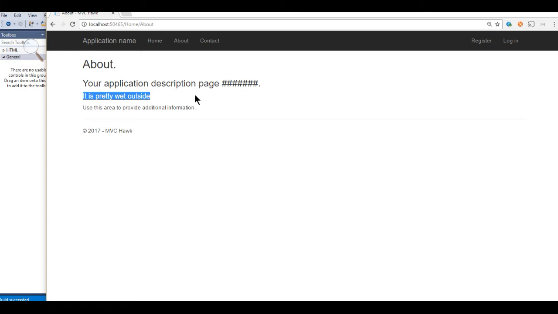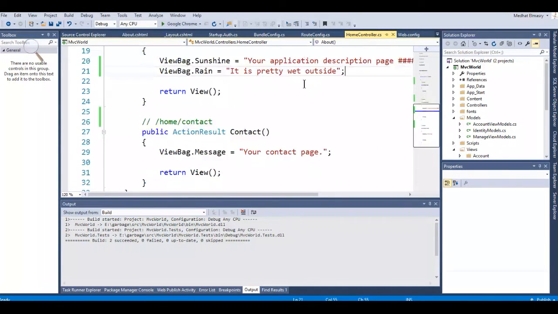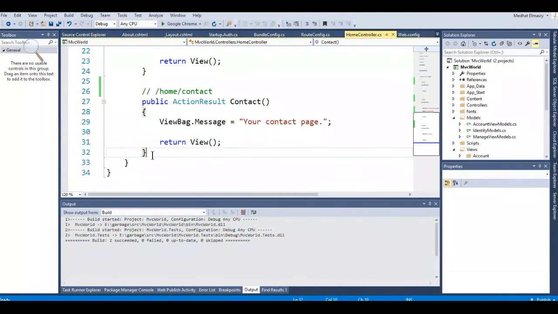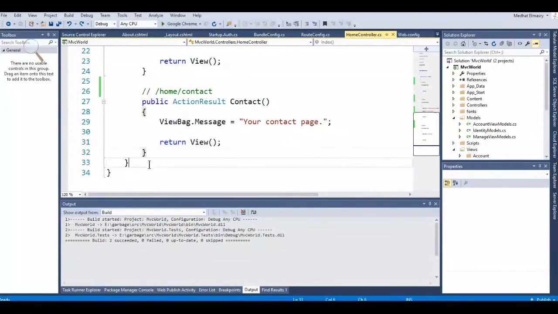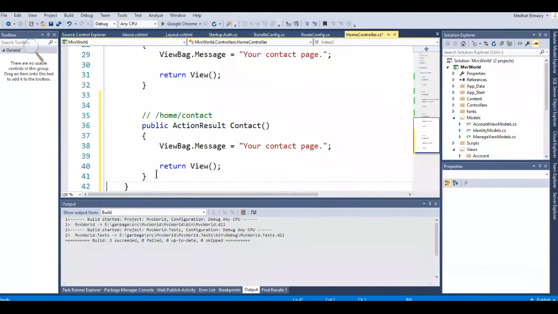Now let us do something more interesting. Let me come here in the controller and create a new action method. So let me copy this. I'm creating a new action method. Now, what shall I call this action method? Let me call it bogus. It's a bogus action method. And in the view bag message, let me say: this is a bogus message.